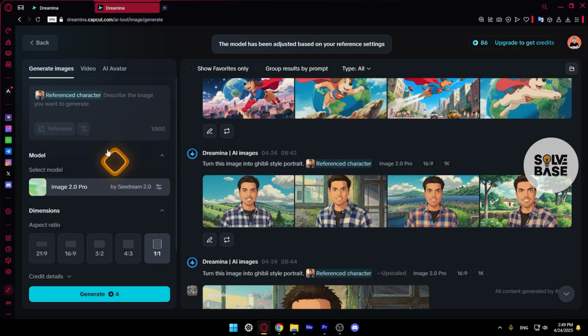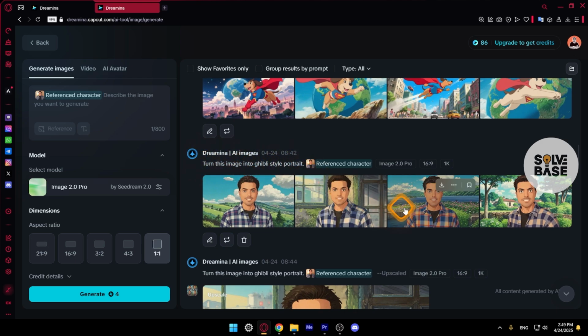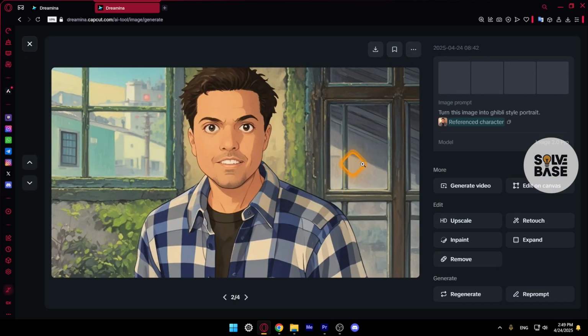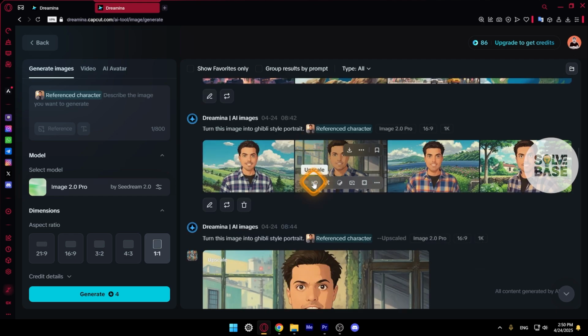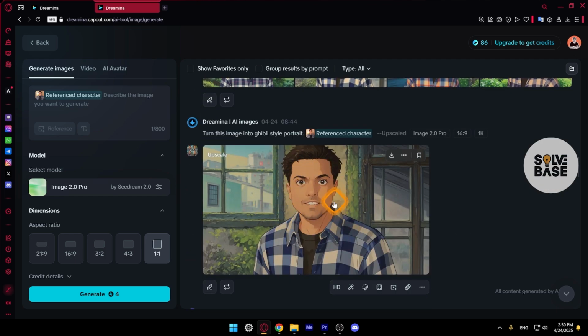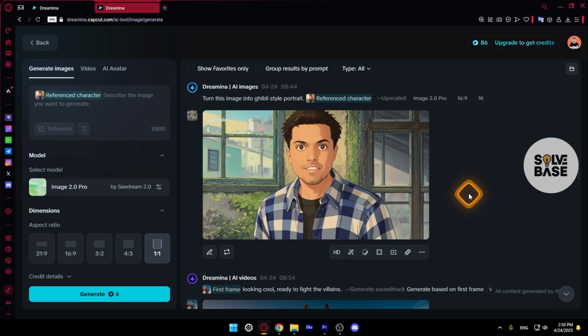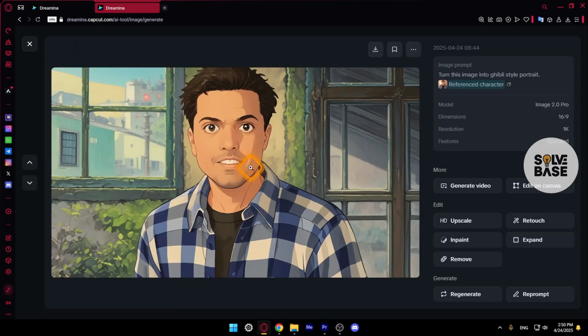So let's save it and it's going to put this over here. And then you just need to type the prompt: turn this image into a Ghibli style portrait. And I like this one. This looks the best. You can also reference some Studio Ghibli movies on here, so style it like that movie or this movie, and it's going to style it based on that movie. So here I clicked on upscale and this is what it created, the upscaled version, which looks much better than this one. It's crispier looking, high definition.